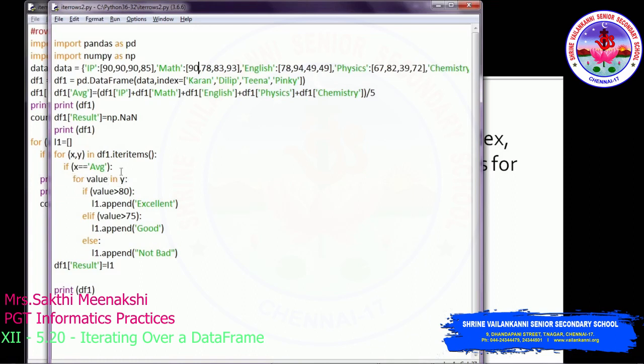So this is the series. For each and every value we are checking: if the value is greater than 80, L1.append, so this list will be appended with the comment excellent. If it is greater than 75, then we will give it as good. If not, we are going to give it as not bad.